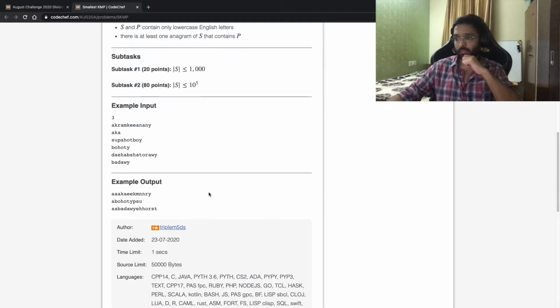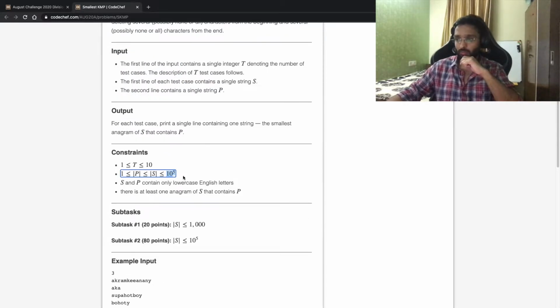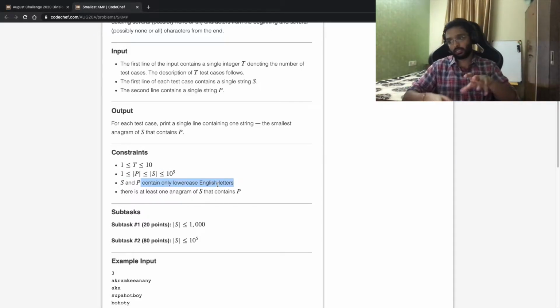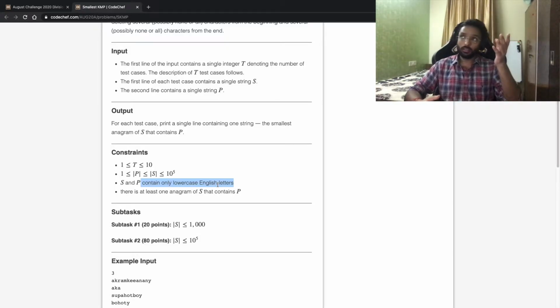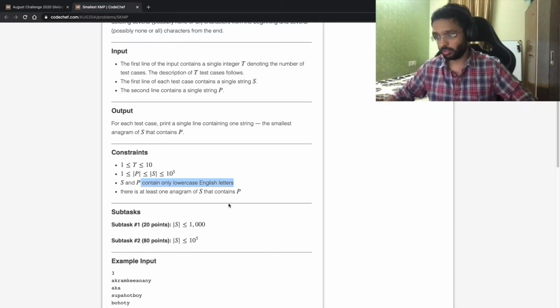Interesting. Time limit is there once again, so most likely a linear solution. Oh, interesting. It contains just lowercase English letters, A to Z, that's it. We can actually store the character frequency. That might help.